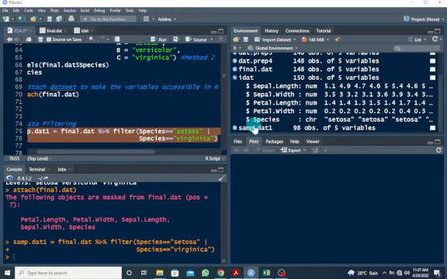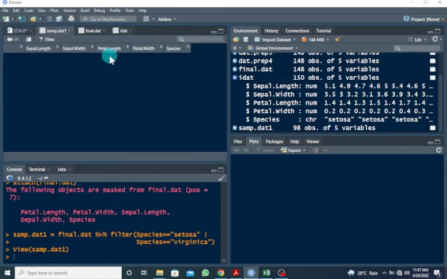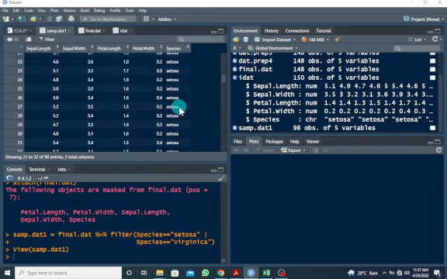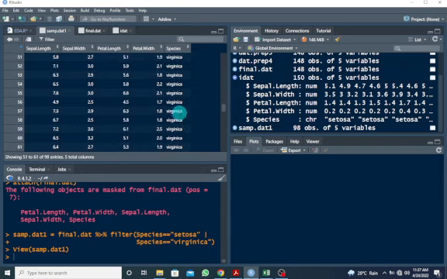Alright, so we have our sample being displayed in the environment window, so we can click on that to see our data set. So we now have only setosa and virginica. So we see that the observations have reduced to 98 of 5 variables, right?